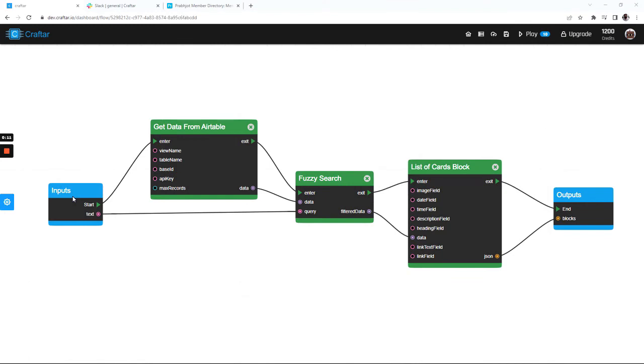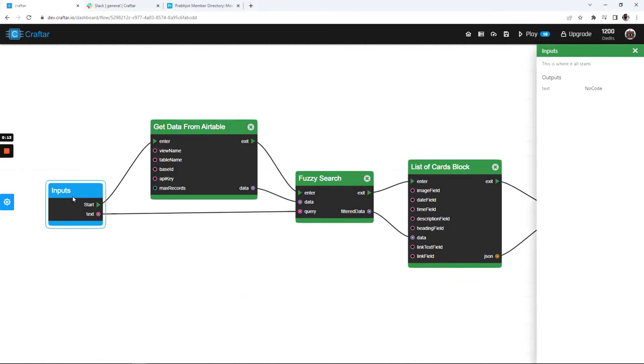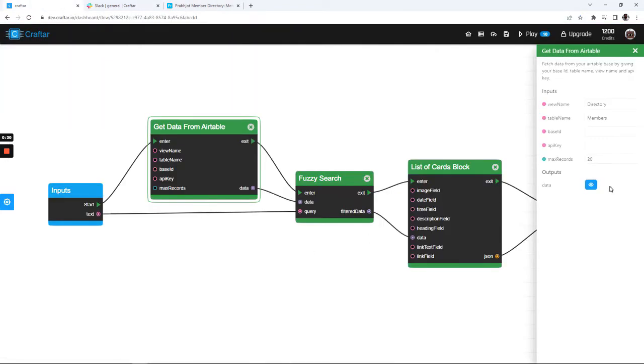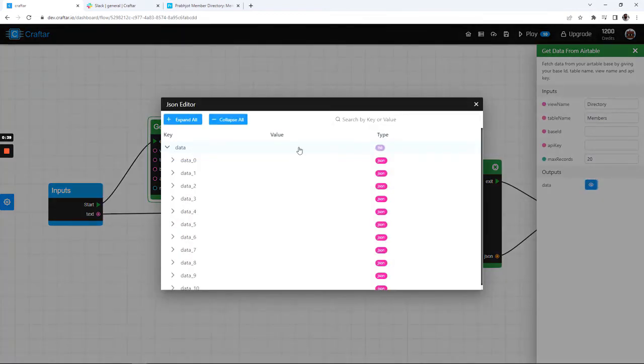Now, if we look at the flow, we can see the input block here gets the text data from Slack, and you can see the value of the output of input block is text. Then it goes to Airtable and fetches the data from Airtable for this specific table and base. And for JSON data, you don't see the actual value here. You get a nice little eye icon to view. So when I click on this, our JSON editor opens in view mode.